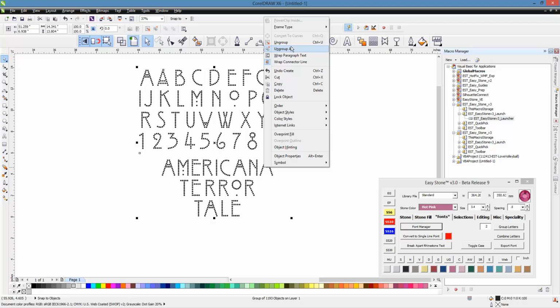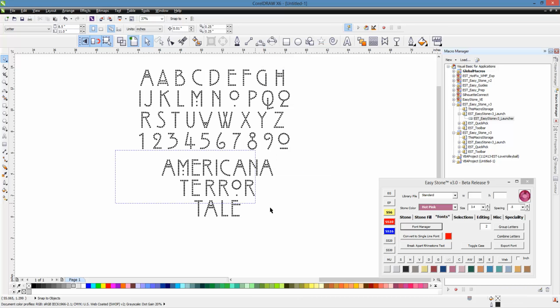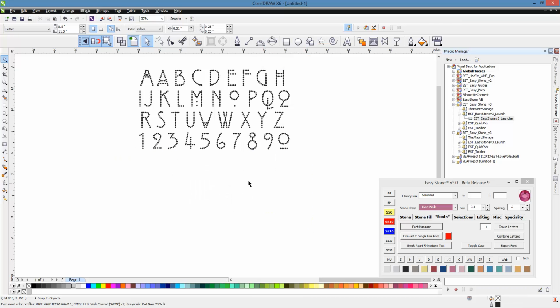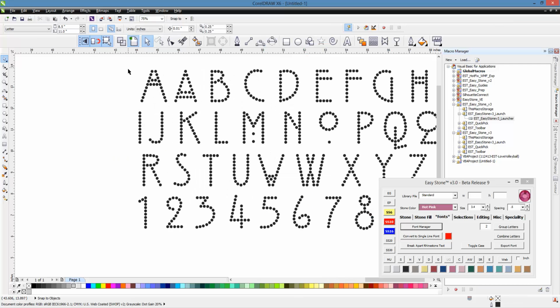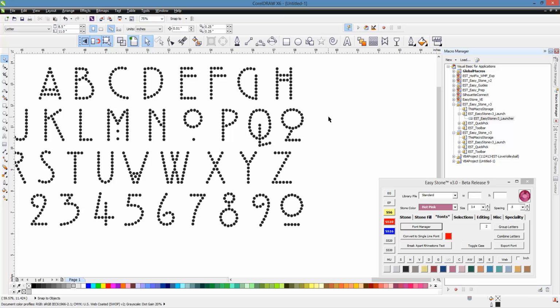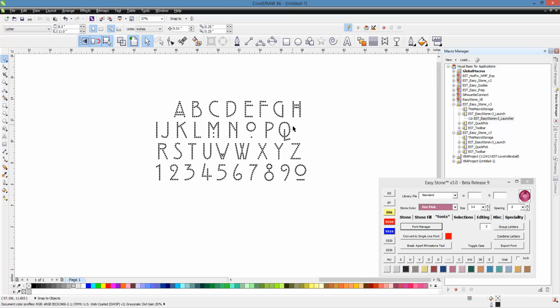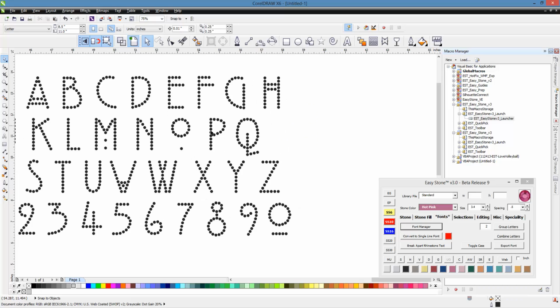So the first thing we're going to do is ungroup everything. We're going to get rid of this text here at the bottom. We don't need that. And then he gave us two versions of the letter A. I'm going to select the one I like the best. Two versions of the letter Q. And the first thing we want to do is line everything up on one line.